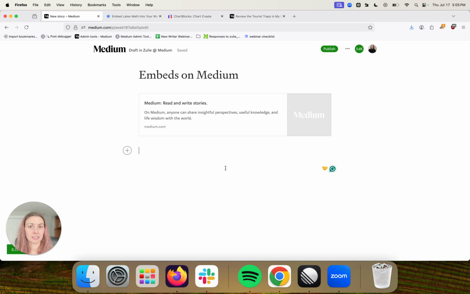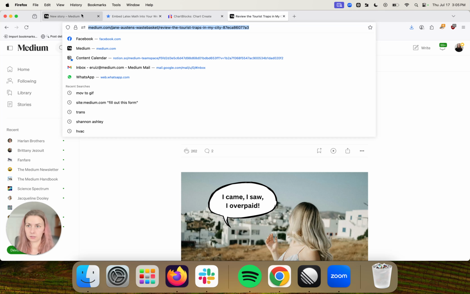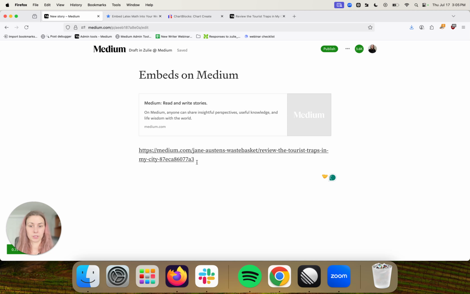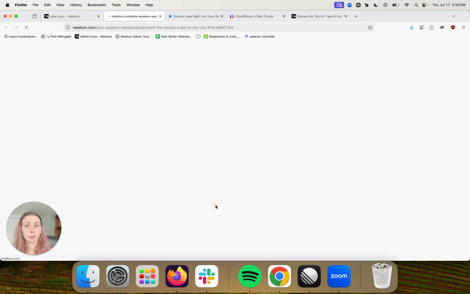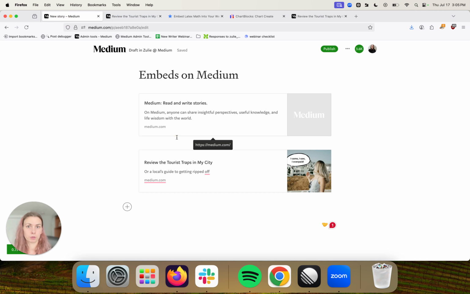How to embed links and other assets on Medium. The short version is that you can take any link and just paste it into your Medium story, just like this. And when you hit enter, it will automatically format into that embed. Every single link can be turned into a card, which is what we call these little rectangular boxes. These will be clickable and open up into a new tab for the reader.